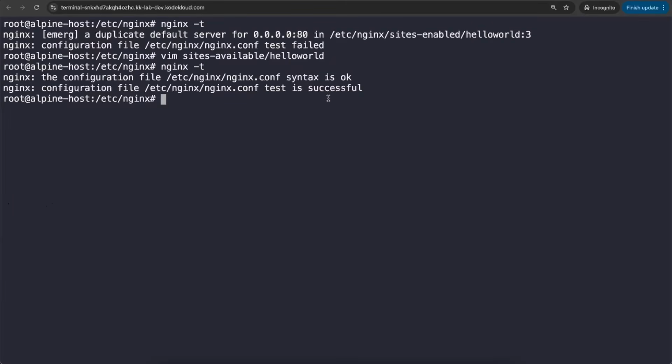So now that we configured our new hello world test page, created a folder, and ran nginx -t to check for syntax errors, we can reload it. We're going to do nginx -s, which is a signal to reload. And that's done. So with that being done, I'm going to clear the screen.